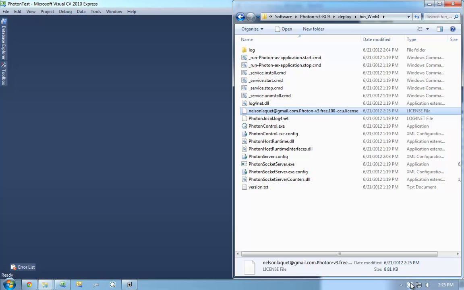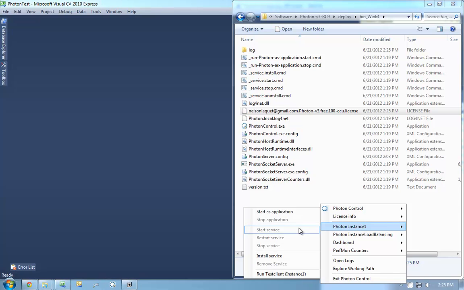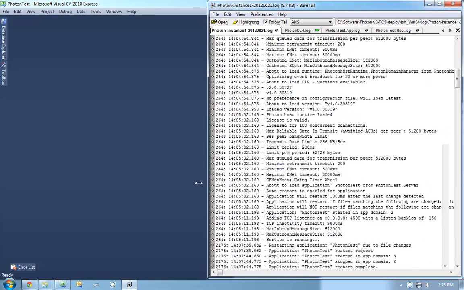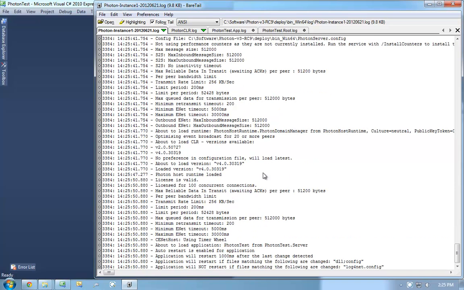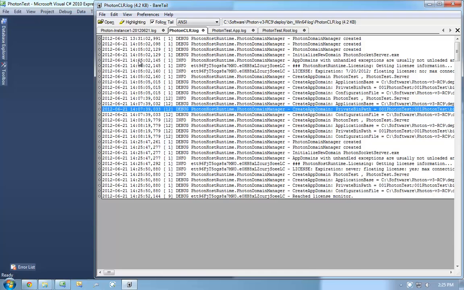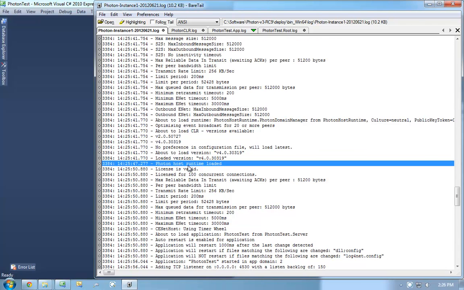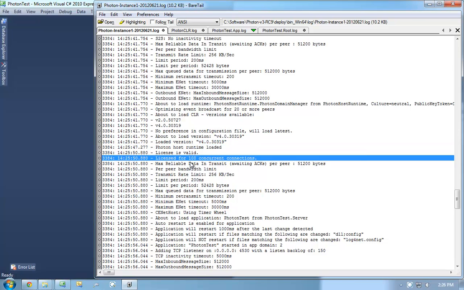Now if I go over to Photon, I right-click Photon Instance 1, I hit Stop, then go back and hit Start. Now we're going to be using my license to 100 concurrent on, yeah, right, about halfway down. Yep. And now we're started back up using my, and where are you again? It should say somewhere. Two down from there. Yeah, license for 100 concurrent connections. So now I'm using my new license.